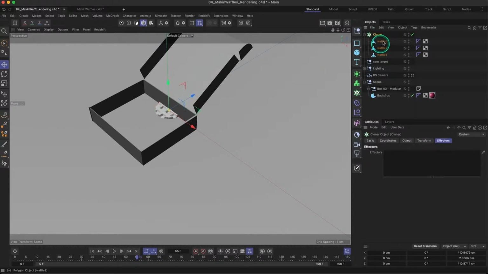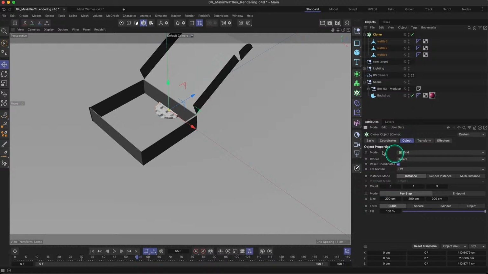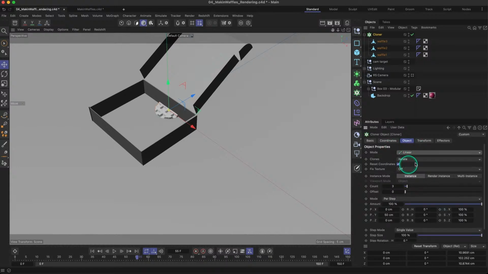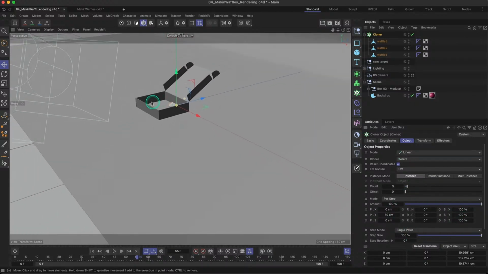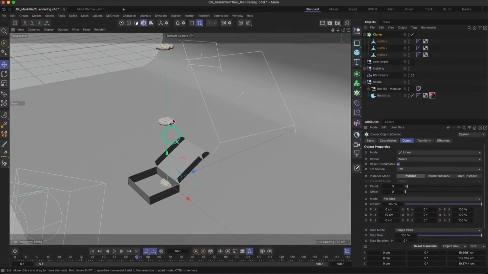And so now what's happening is, if I take a look at my cloner, we have our mode set to grid. So this is similar to what we looked at in episode 1. What we actually want is a linear mode. And in here we have a count, and then we have position, rotation, and scale values for our clones. So if I just pan out here, we can see we have our 3 waffles, our 3 clones here, and they are 50 centimeters apart on the y-axis.